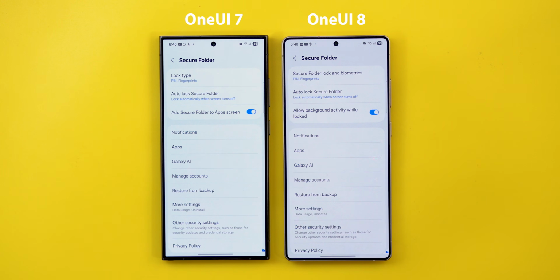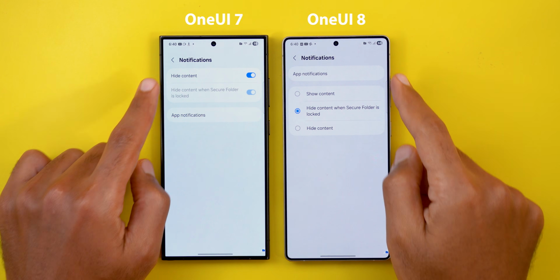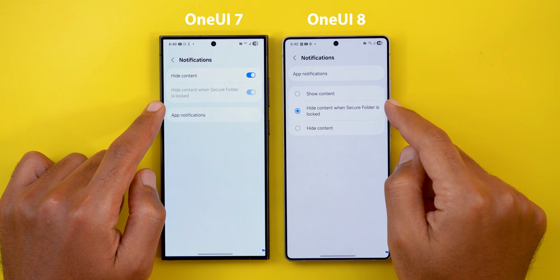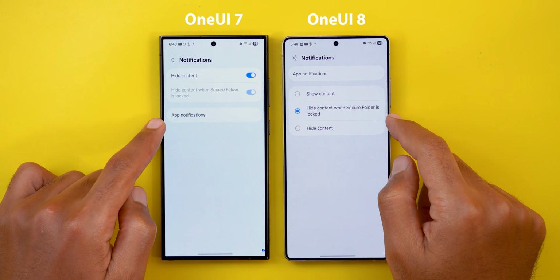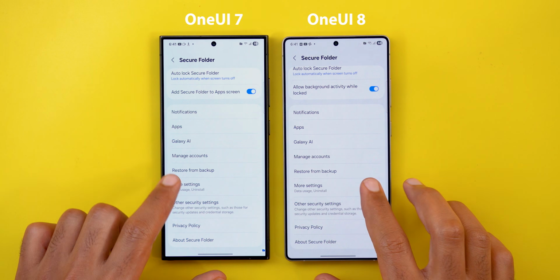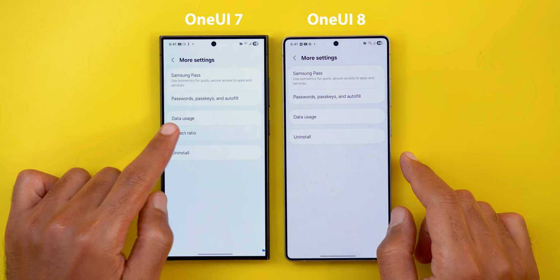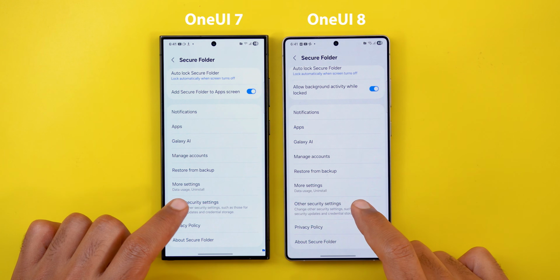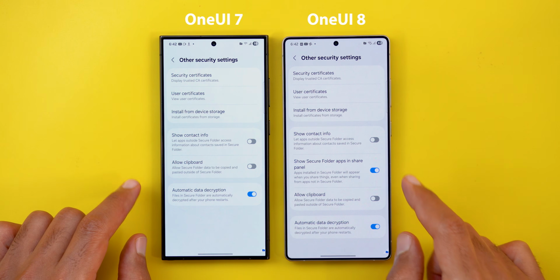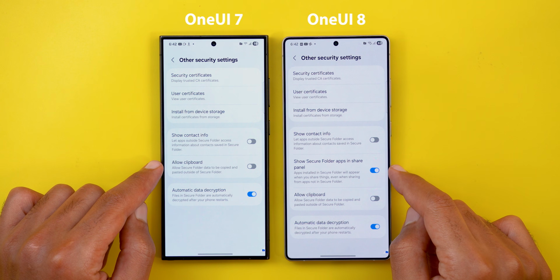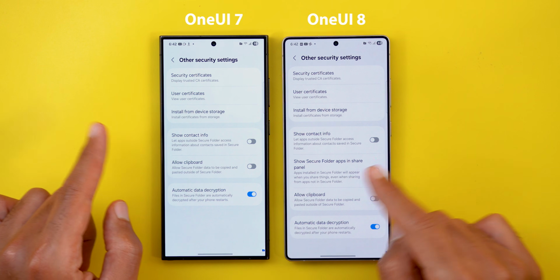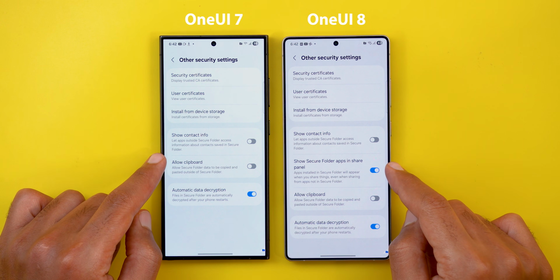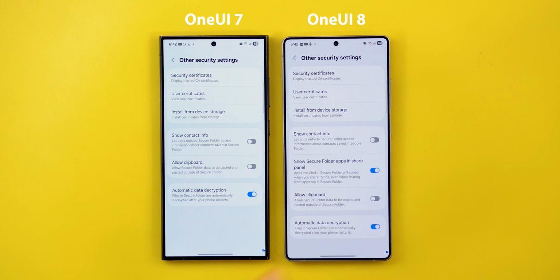Back to the main secure folder settings, and when you go inside notifications, you see that they are now using radio buttons instead of the toggles, but both work exactly the same. Then under more settings, we no longer have the aspect ratio option as before. And when you go to the other security settings under the secure folder menu, you see that now we have a new option called show secure folder apps in share panel, as I showed you earlier in the share sheet. So if you want to share files from your personal space to the secure folder, you can activate this toggle.